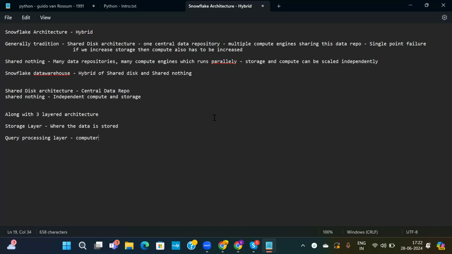Whenever we submit a query, Snowflake does some background work and displays the results to us. It won't tell what it is doing in the background. It will just display the results. So that processing all happens in this query processing layer, which is nothing but the compute, which gives compute power. In Snowflake, the compute size or compute power is handled by a concept called virtual warehouse.